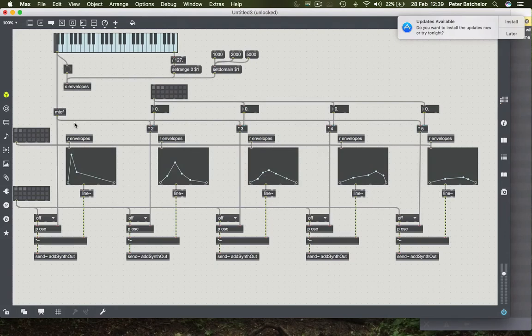So that neatens up the patch. You can see I've aligned a load of cables. I've separated out the functions of partial control, of envelope control, and of oscillator controls from all the keyboard and other controls that we've got. So that's one change. I can make it clearer still by color coding the cables.